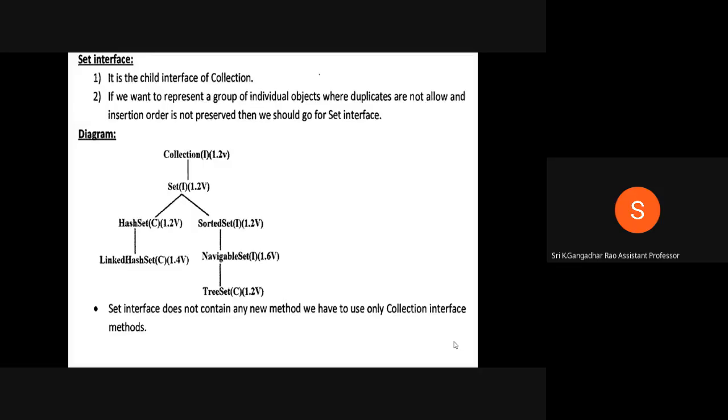The second one, the iterator, is a universal cursor. You can apply it for any collection object. The third important cursor is list iterator, which is applicable only for the list implemented classes. You cannot use it anywhere else. Iterator is the universal cursor, enumeration is the legacy cursor, and list iterator is an advanced cursor, but only applicable for the list implemented classes.